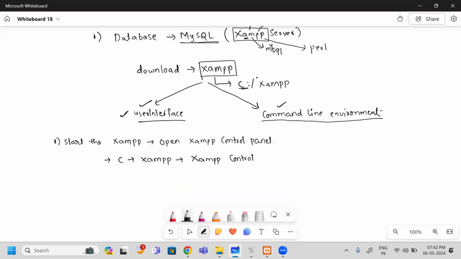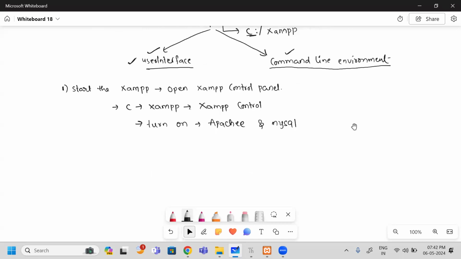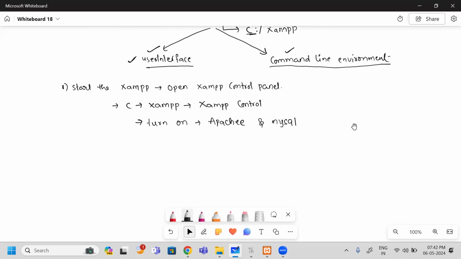Okay. So after opening XAMPP, what I did: turn on Apache and MySQL. These two I must turn on. Once they are turned on, the server is started. You can open that server.